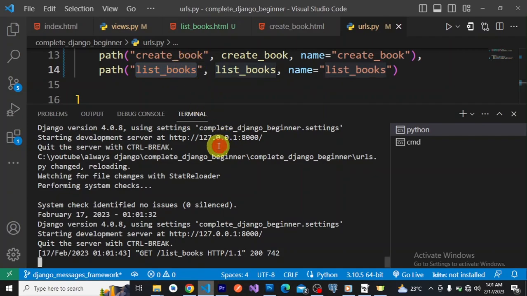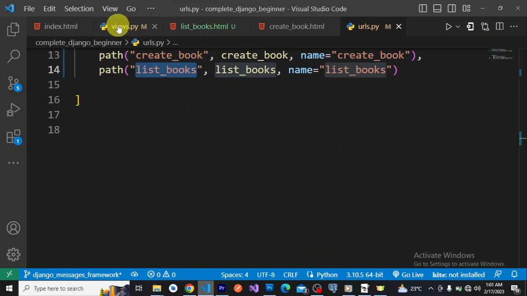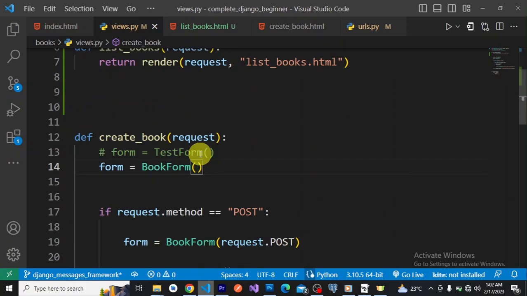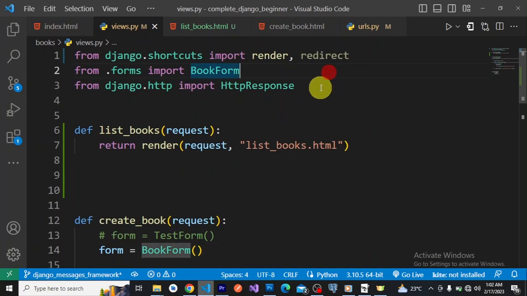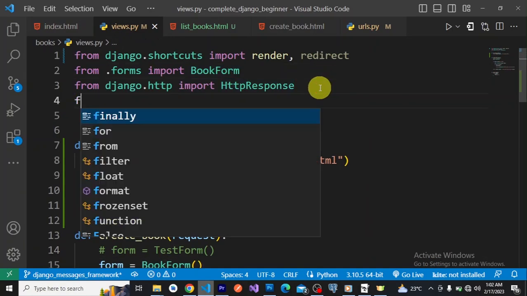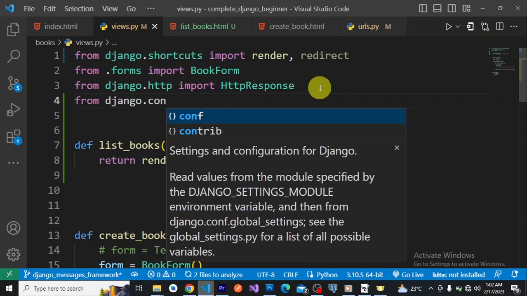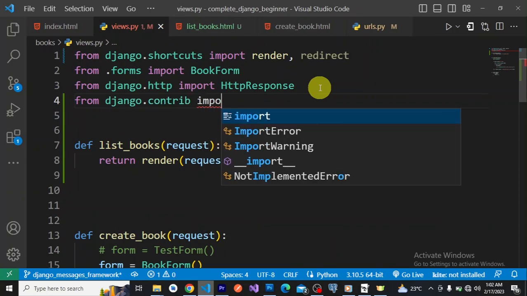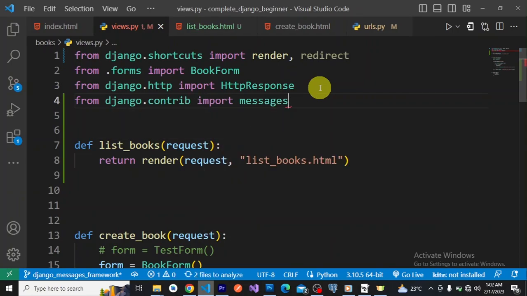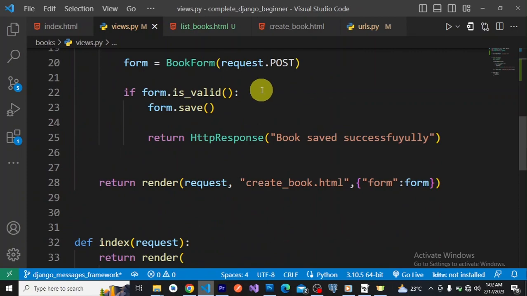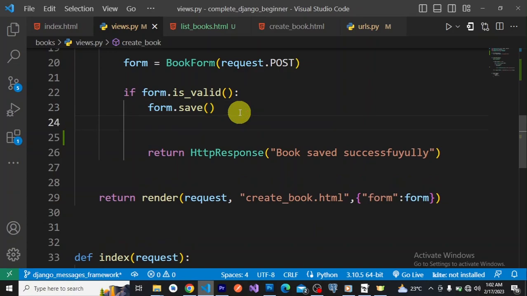So if we go back now, let's now look at the message framework, right? So the message framework, let's import it first. It's imported from django.contrib. We import the messages, right? So after creating these books, this form.save, then the next thing should be, we'll create the message. So we'll say messages dot, right?